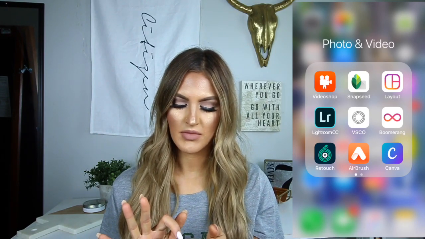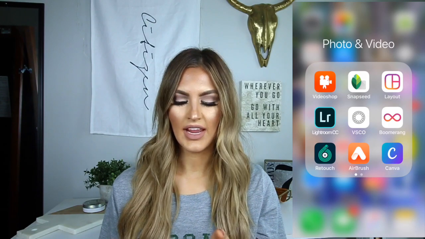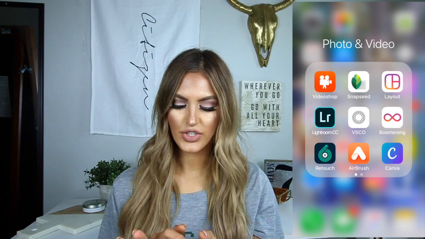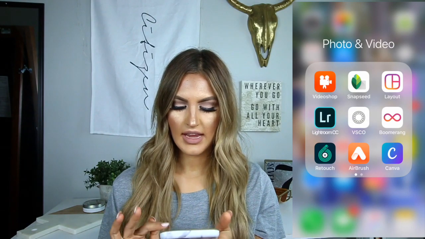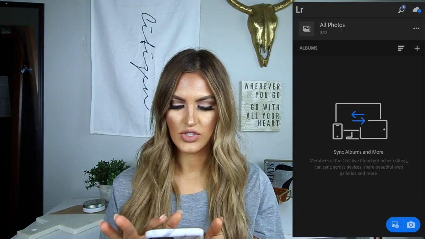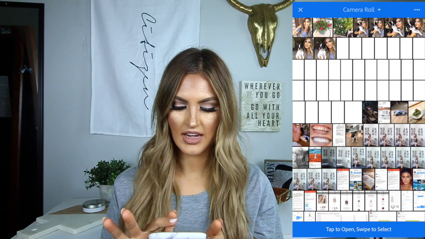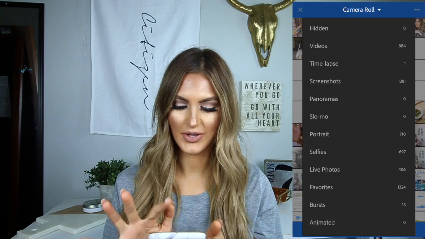And then at the bottom middle is called AIRBRUSH, and the AIRBRUSH one I really love because if I have any acne or anything going on, it really helps with that. So those are the 3 apps I use, and the first thing I'm going to do is go into Lightroom, and this is the first app I go into when editing. I'm going to go ahead and edit one of me and Lola.